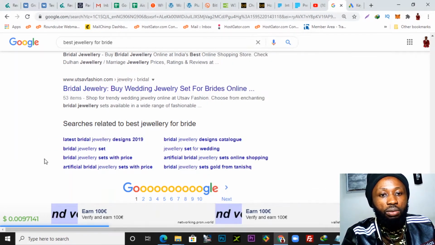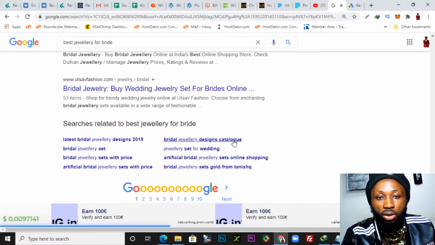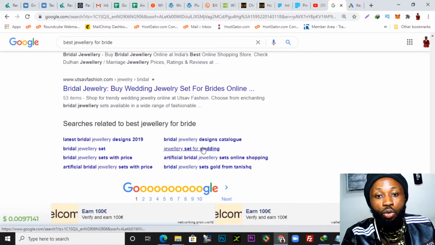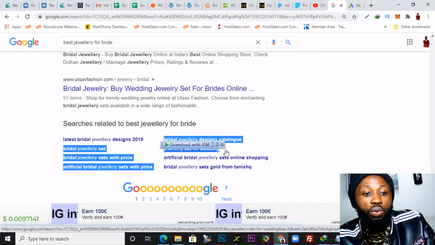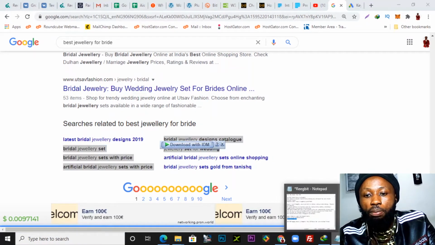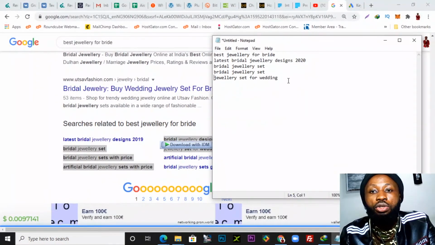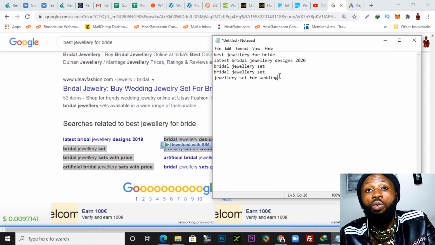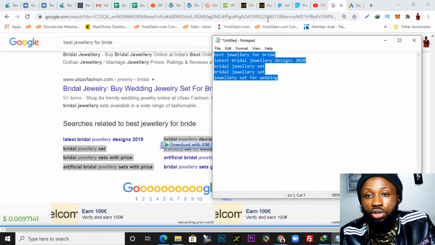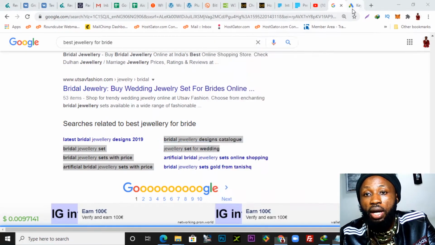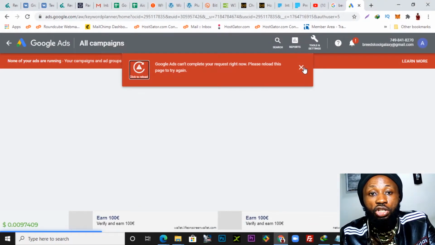Then if we go down, we can see bridal jewelry designs catalog, jewelry set for wedding. I like this one also. I don't have the whole day, so let's just work with these three. I copy and paste on the notepad. What I need to do is open my Google Keyword Planner and paste these keywords there. It's going to give me suggestions and ideas on what people are actually searching online.